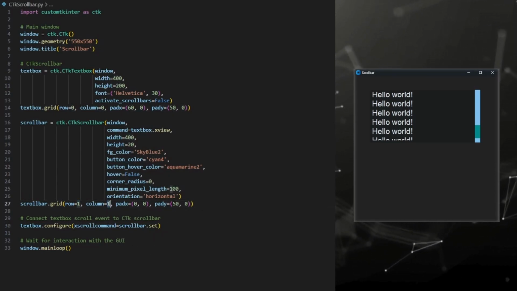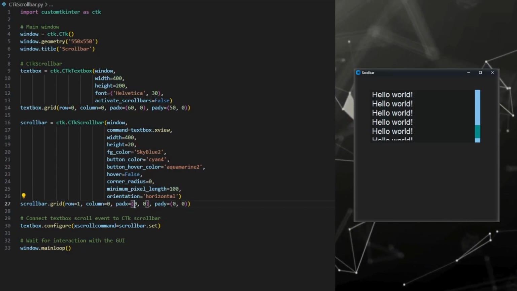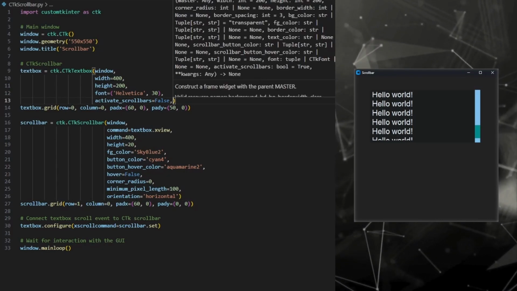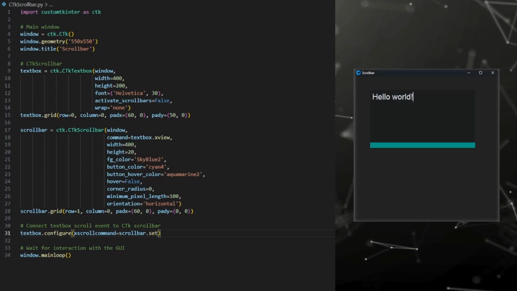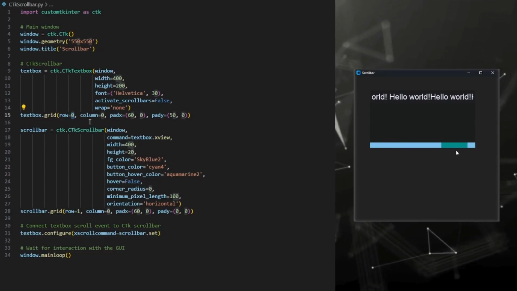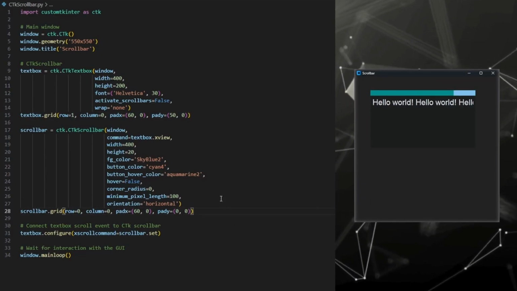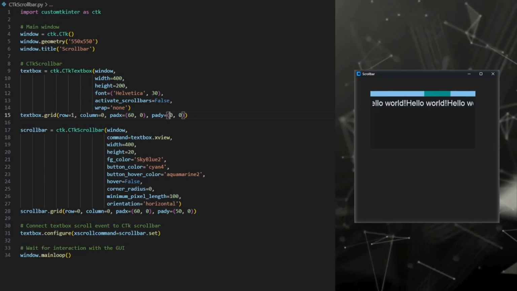Since the scrollbar is horizontal now, it makes sense to place it under the text box. To do this, we adjust the parameters used in the grid method. In addition, we need to set the wrap parameter to none. This ensures that text can be written horizontally indefinitely without continuing to the next line once the edge of the line is reached. If you want to have the scrollbar above the text box, just swap the values of the row parameters in the grid methods of the text box and scrollbar.